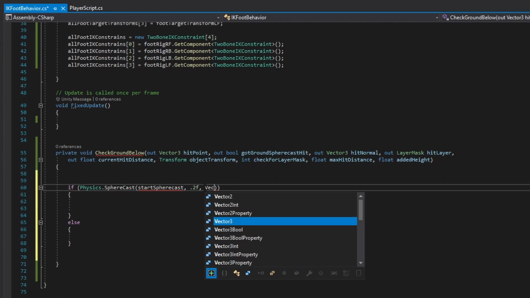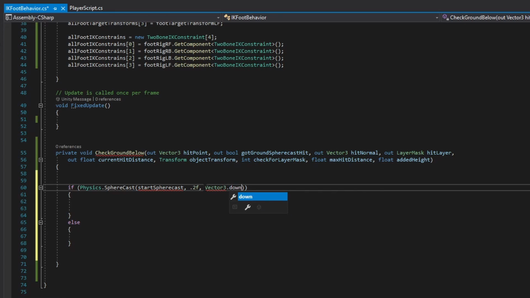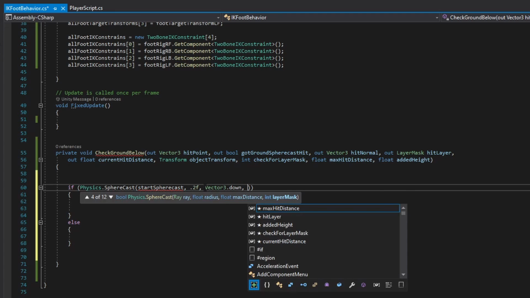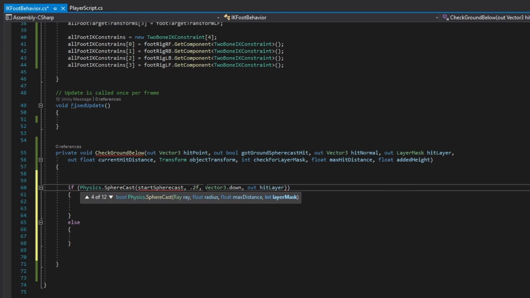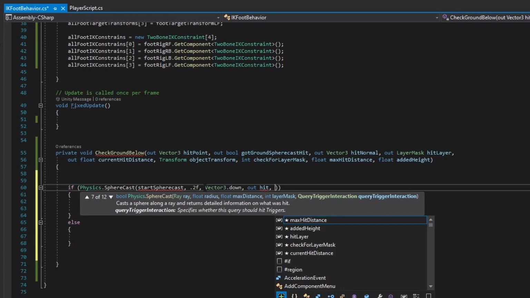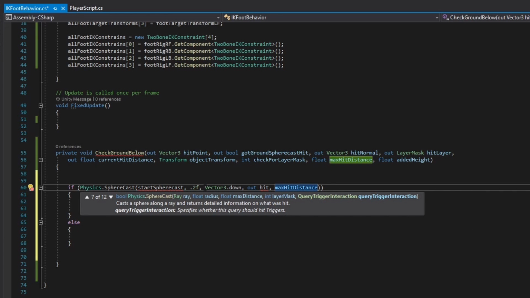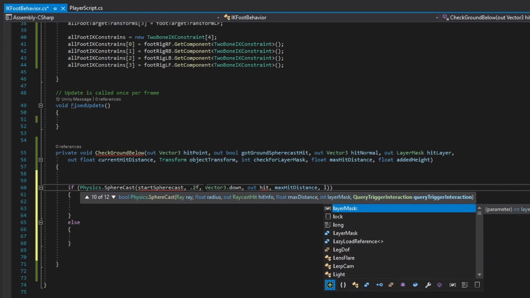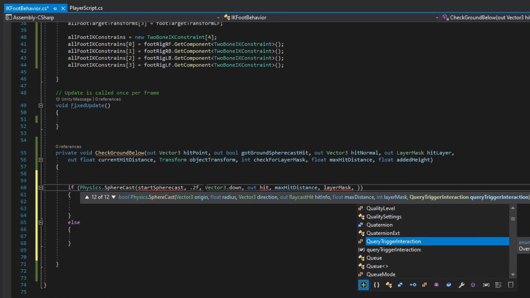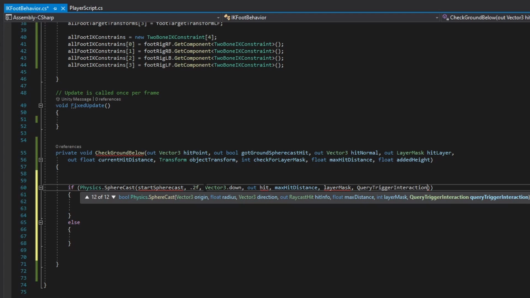Okay, the direction of the sphere cast is always going to just be down. We're going to output a hit, not a hit layer. Going to output a hit. Going to input the max hit distance. Going to input our layer mask that we're checking for. And then the query trigger interaction, we're just going to use the global.